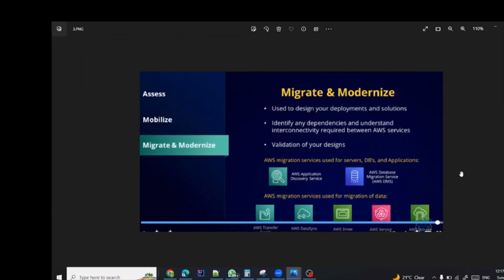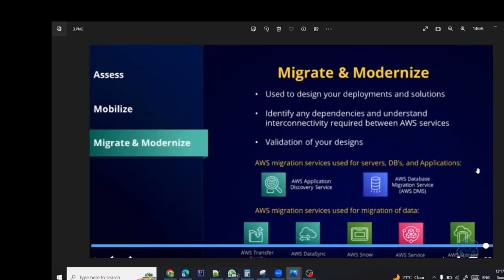And then we have migrate and modernize. This is the actual step where rubber touches the road. So you design your deployment and solution, identify any dependencies, and understand the interconnectivity required between the AWS services. So these services are well connected with each other. The interconnectivity between the AWS services and validation of your design also.